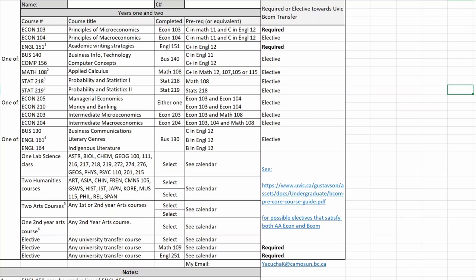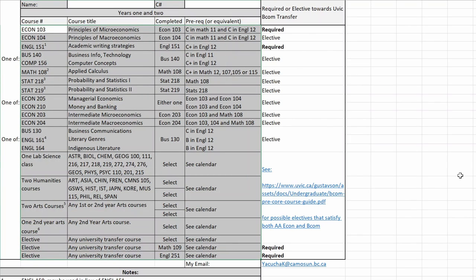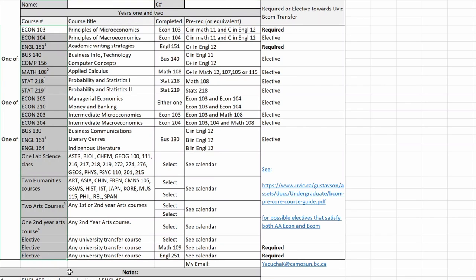So this plan, as we have built on our left-hand side, lays out all of the required courses in order for you to receive that Associate of Arts in Economics. You'll notice there is some difference between what courses we have laid out and what I've put in this completed column. Okay, these aren't completed. These are more what you would need to complete in order to get the AA Econ.